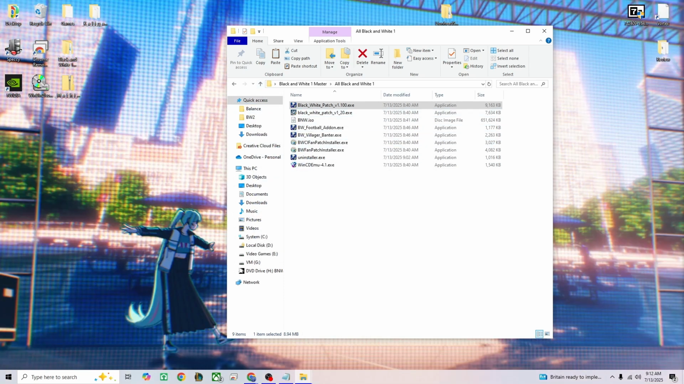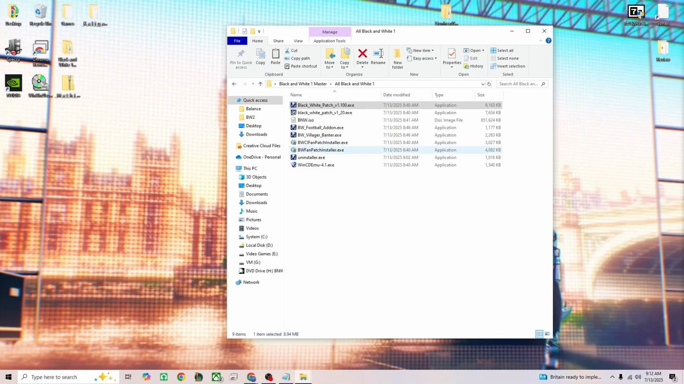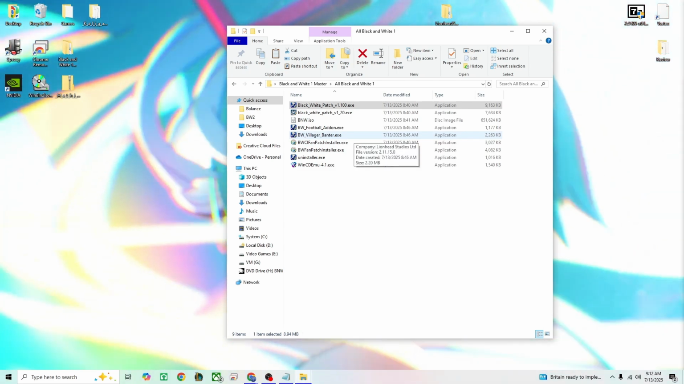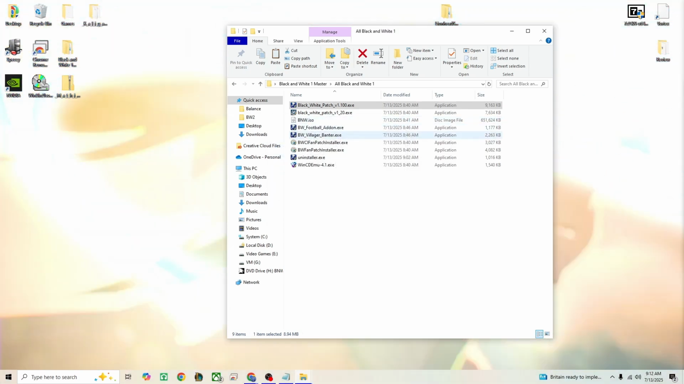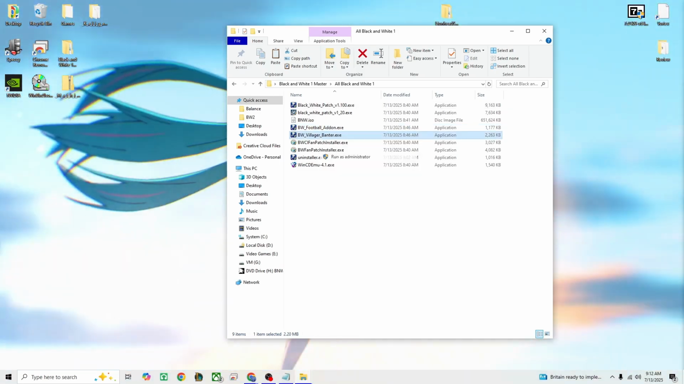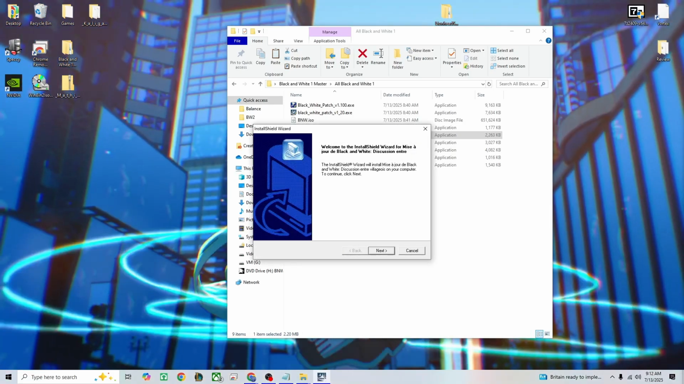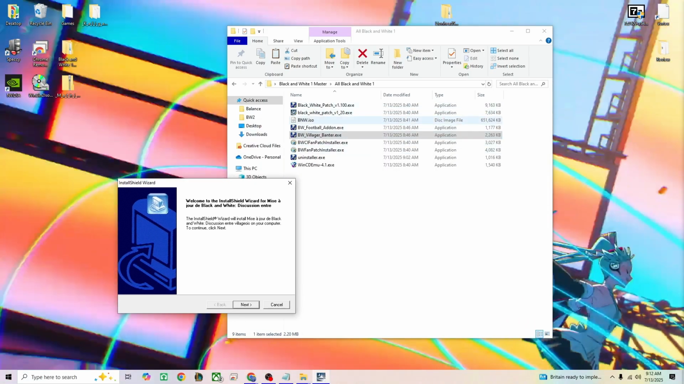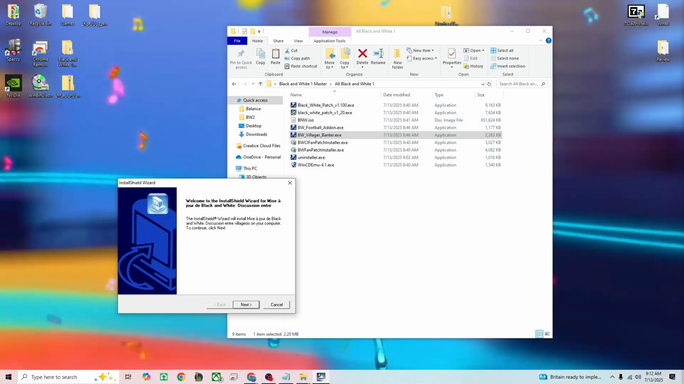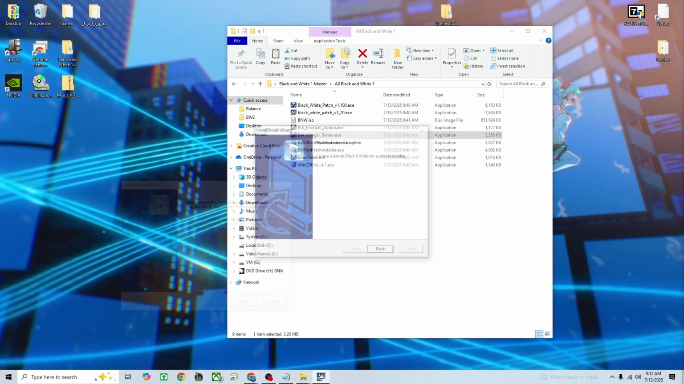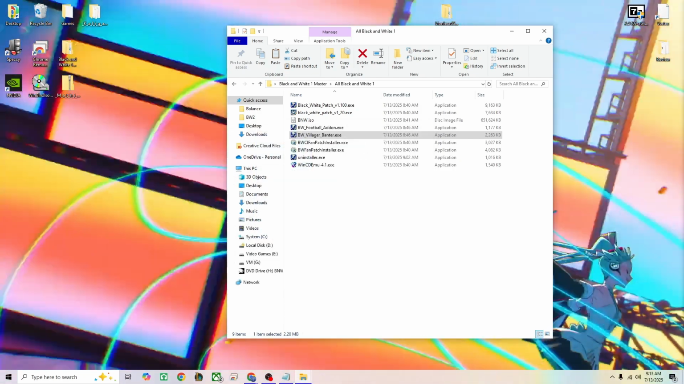Okay, so from here, you have a couple of other patches that you can run. These are found on the same page. They're Black and White villager banter, and then Black and White football add-on. So you'll install villager banter first, and I believe the Black and White football add-on needs the 1.2 patch. So you'll wait until you install the 1.2 patch before you install that. So click next, click finish.